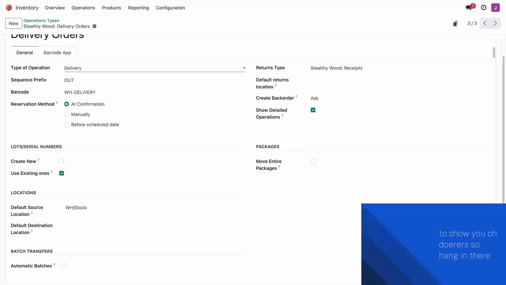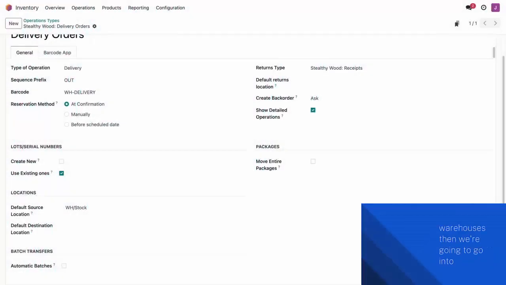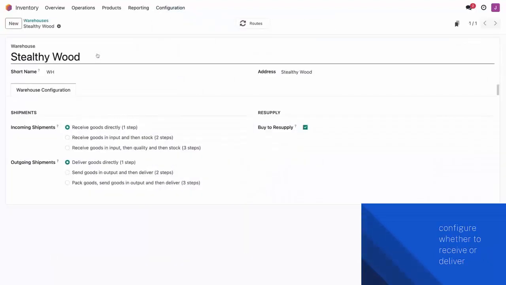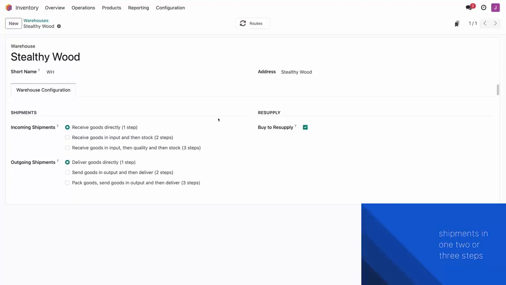Alright, up next, I'd like to talk about warehouse configuration. To get there, we'll select configuration and warehouses. Then we're going to go into Stealthy Wood. Perfect, so here we can configure whether to receive or deliver shipments in 1, 2, or 3 steps. You'd want to add more steps to your incoming and outgoing shipment processes in order to map your business flows in Odoo in more detail.